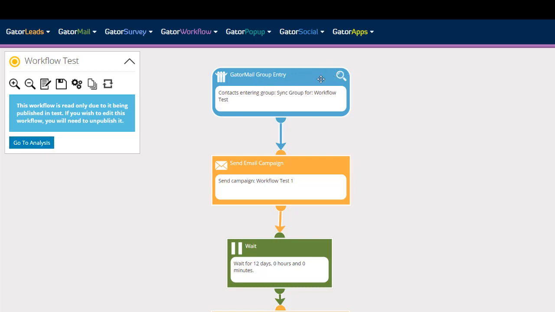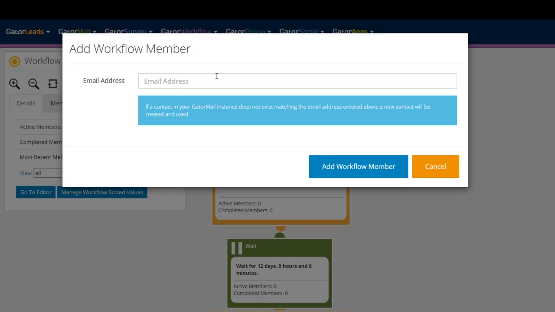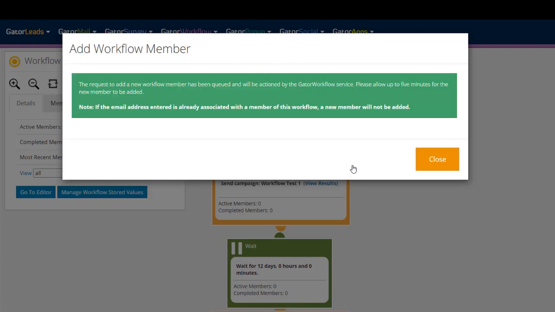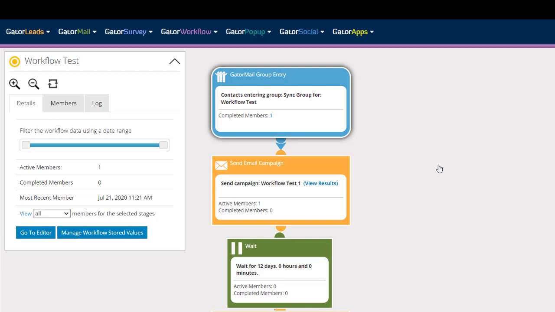At the moment, if I hover over the group entry, I can see a search button, but that's all. If I click on Go to Analysis, and go back over to my group entry, now you can see there's a little person symbol and a plus. If I click on that and put in the same email address that I entered before for testing, then I can add that workflow member. That's going to go into a queue, and it's going to push that member through the workflow to test it for me.